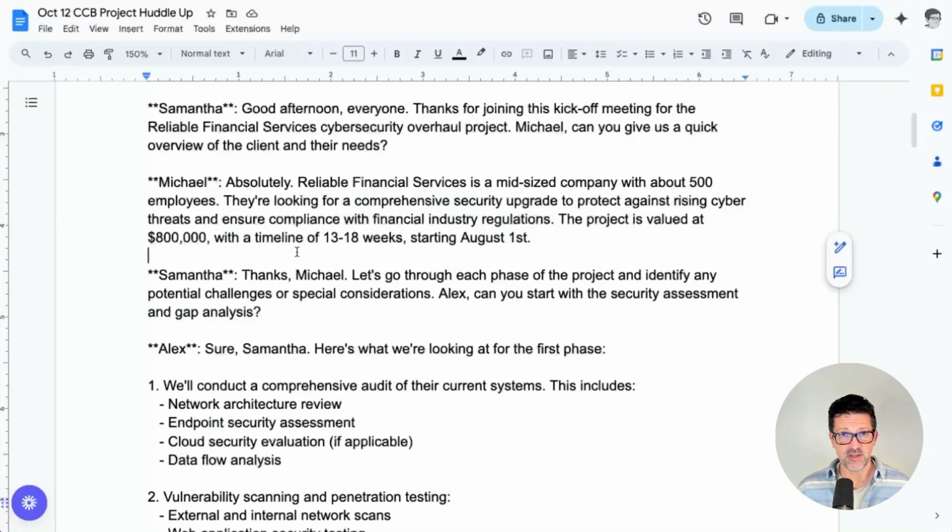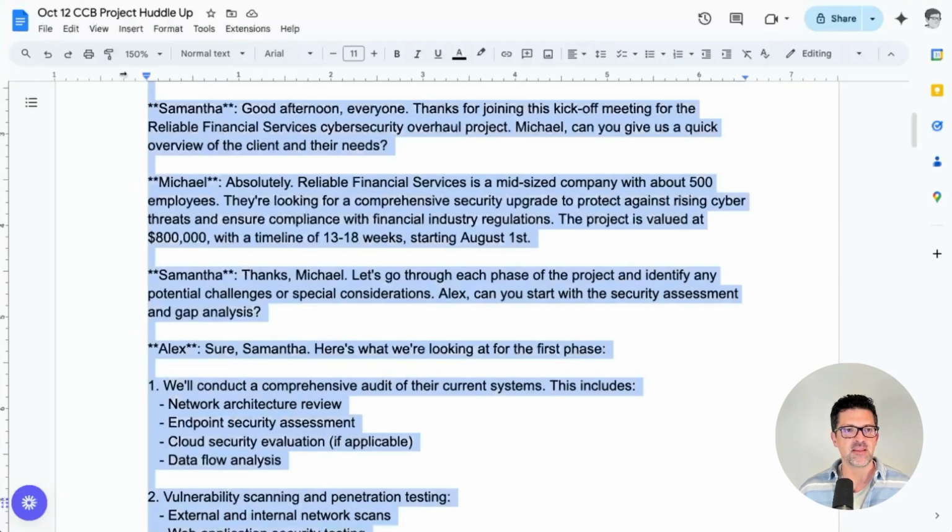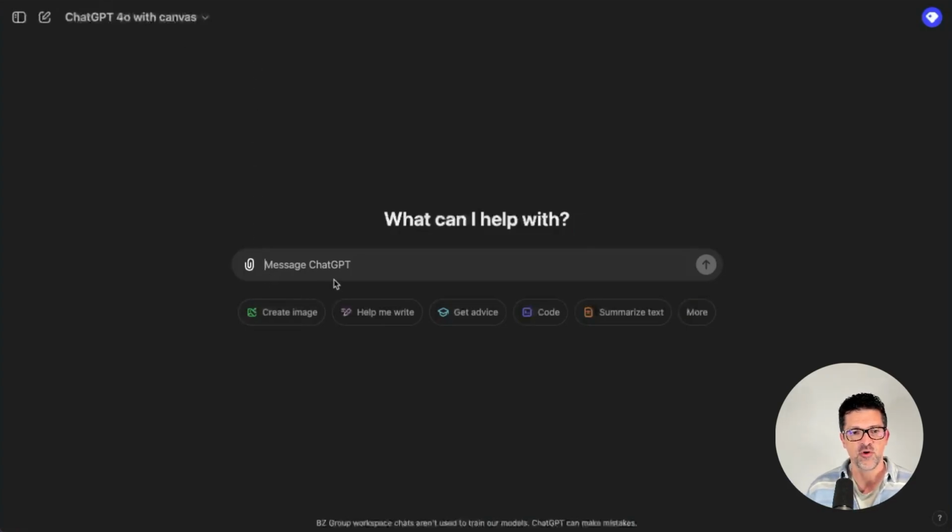I think the easiest way to do this is to just record everything inside of Zoom and make sure that it's transcribing that. You really want the transcription from Zoom that has all the different team members' names. I think that's a lot better than some of these different AI assistants that are out there. But we're just going to grab all of this, select all, copy this right into ChatGPT-4 with Canvas.